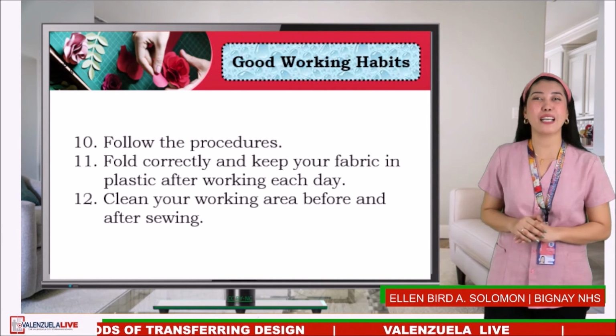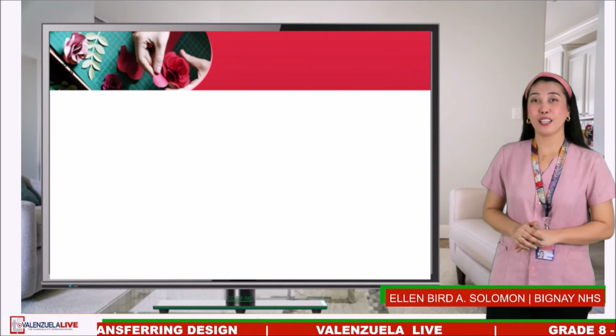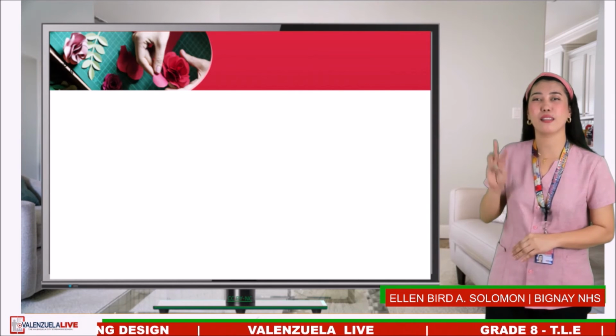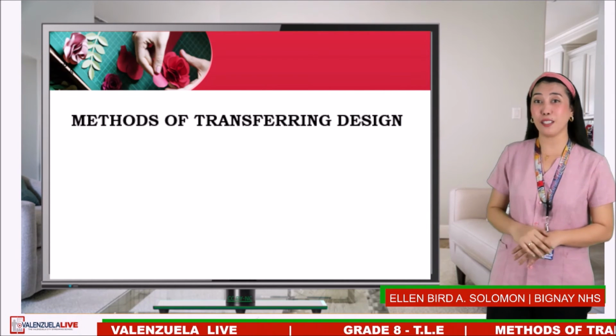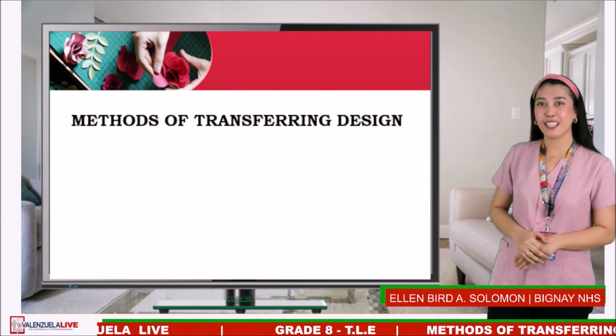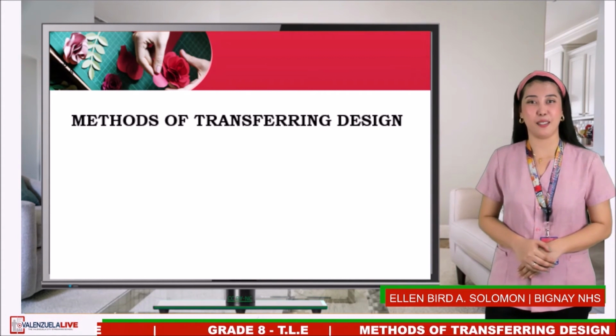Okay, so for us to sum it up, can you still remember the 3 methods of transferring design that we discussed today? Comment down your answer.